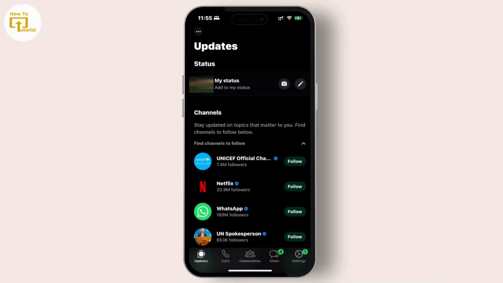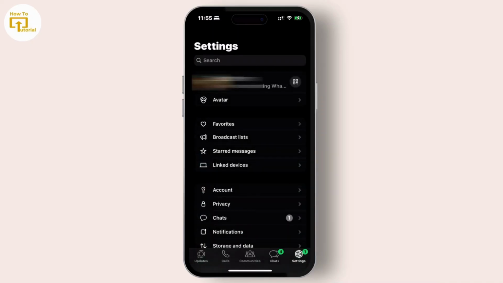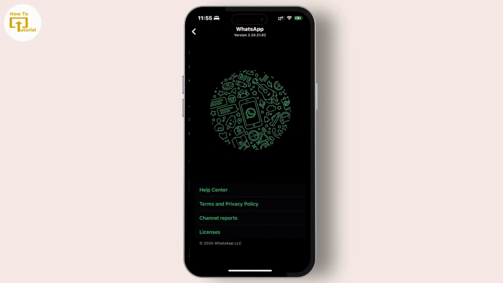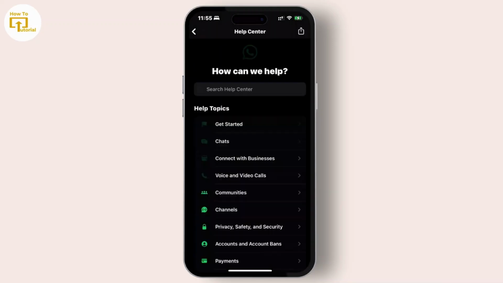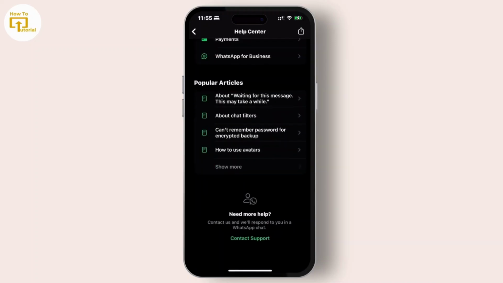Tap the settings icon at the bottom right corner of your screen. Scroll down and select Help Center. Then scroll down again and tap on Contact Support, which is at the center bottom.